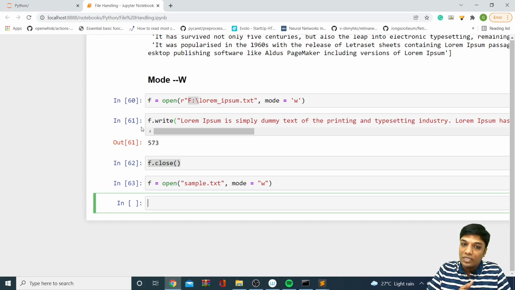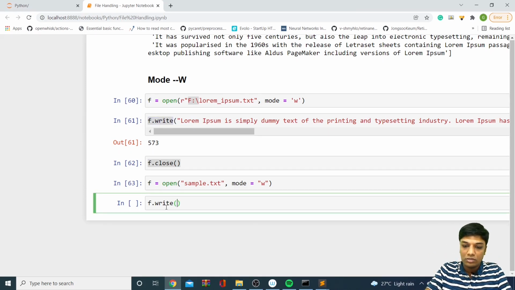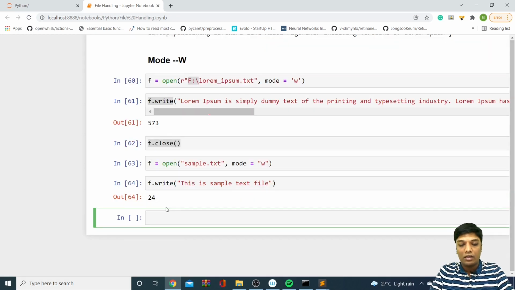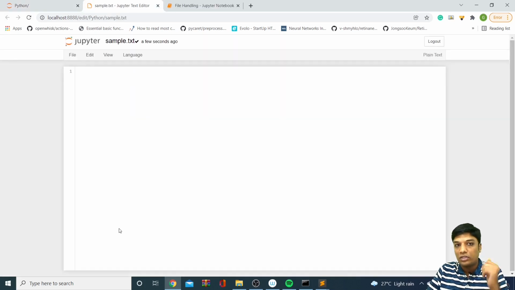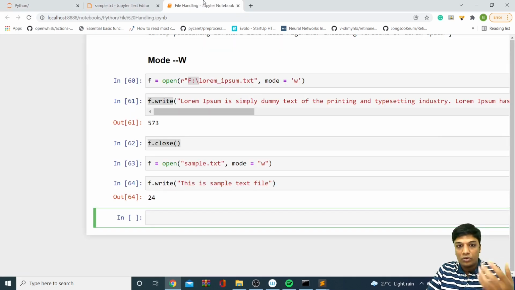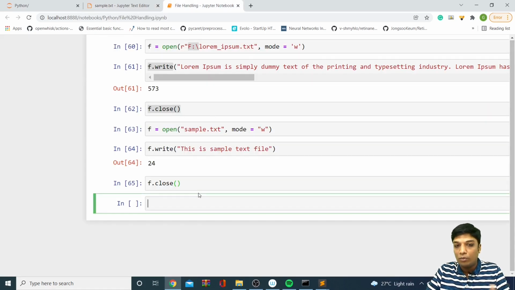If the file is already present, it will truncate it. It will remove the existing content, and open it for writing. Now happily I can write some content. Maybe I'll write like this: this is sample text file. And of course you should close. If I don't close, what happens? If I open the file, nothing got updated because you have not yet closed. Now if I say f.close and refresh here, yes, the content got updated. So in this way W mode works.